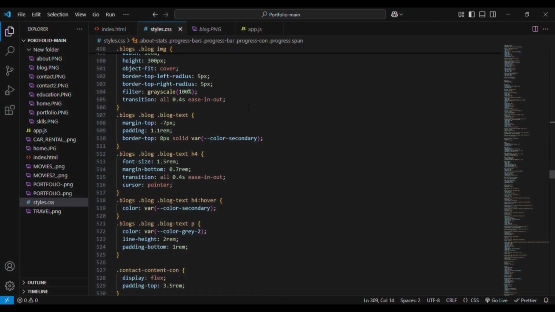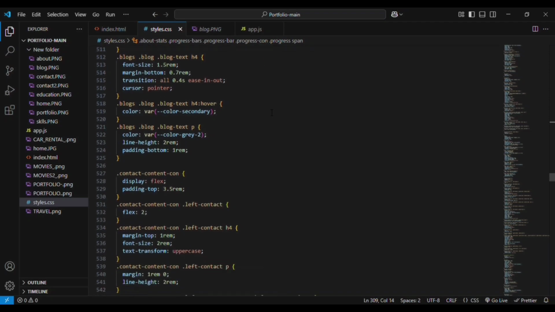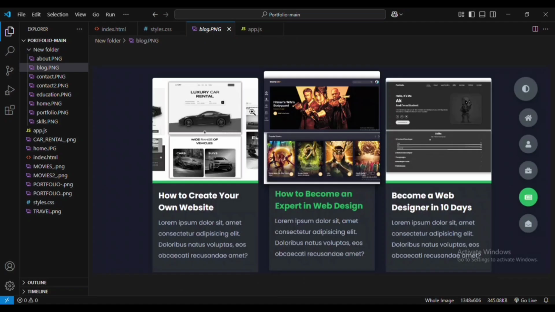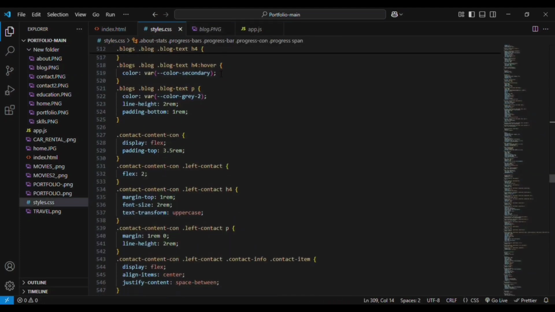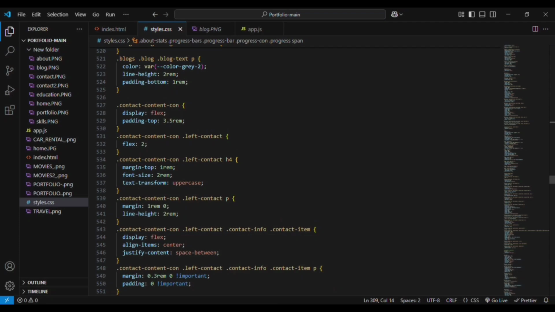Then we have the blog text, for which margin, padding, and border top are given. Then we have the h4 element, and whenever you hover onto the h4 element, you can see the heading will change from white color to green color, because we have added h4 hover, color equal to secondary color. For the paragraph element, we are adding the color gray. Line height is given. Padding bottom is 120.